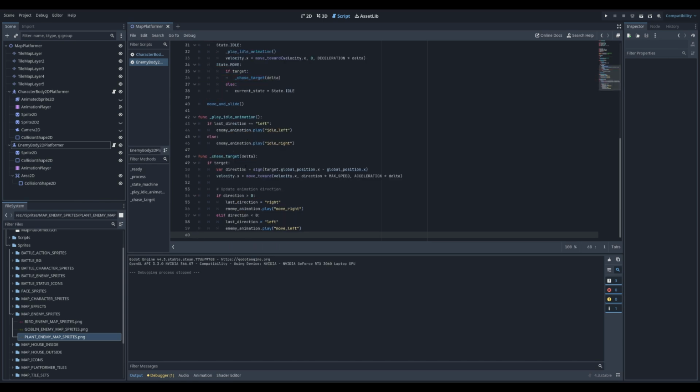Okay, chase target delta. If target has a value, the direction is towards the target, chase it down. X applies max speed, acceleration, and delta. If direction is 0, last direction equals right. There you go, so it doesn't change direction until it chases something. Play move right. If it's less than 0, which is to the left, last direction equals left. Play move left.